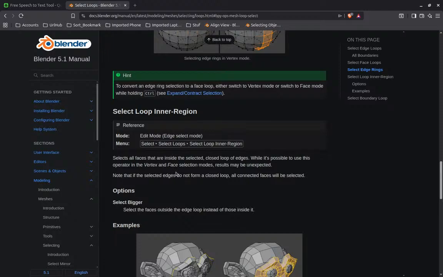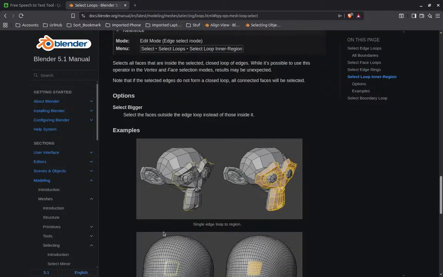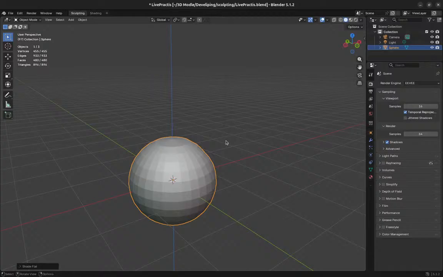Selects all faces that are inside the selected closed loop of edges. While it's possible to use this protruder and the vertex face selection modes, result may be unexpected. Note that if the selected edges do not form a closed loop, all connected faces will be selected. Okay. Single loop region. Blender.